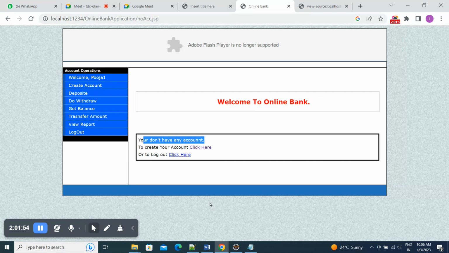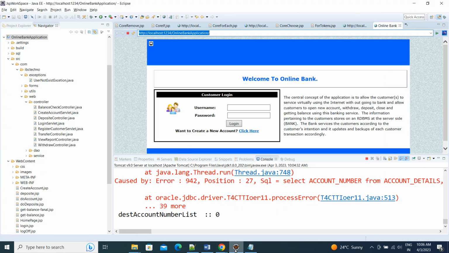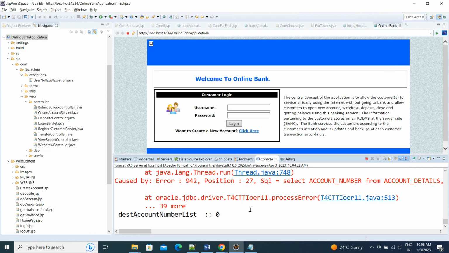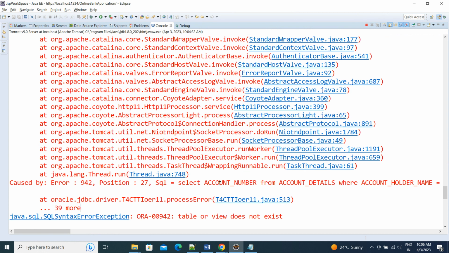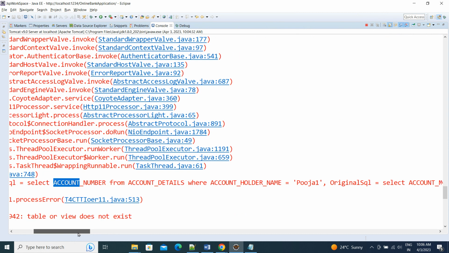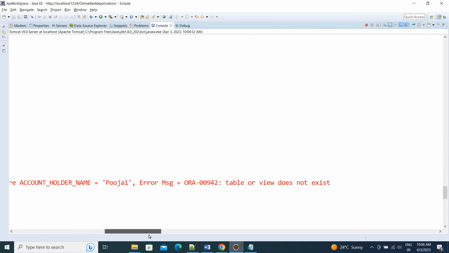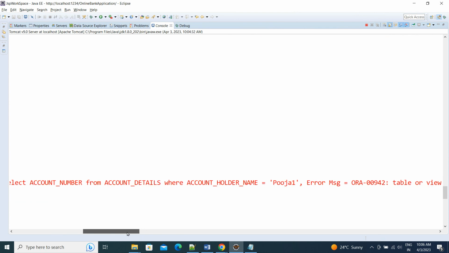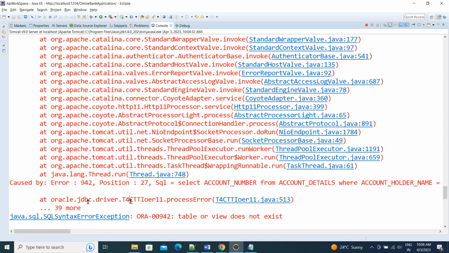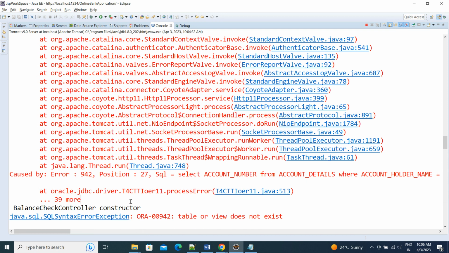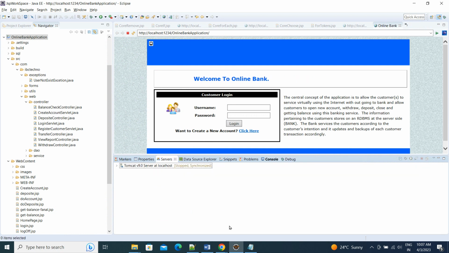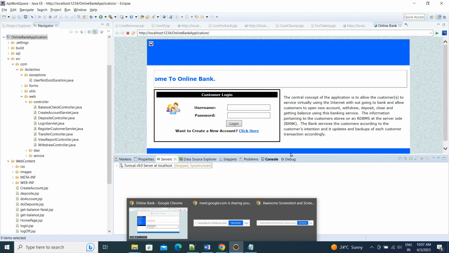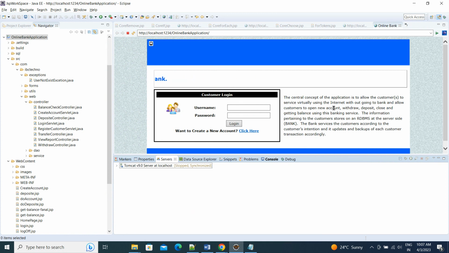Okay guys, no problem. This project I'll explain tomorrow, the code also. Oh, I see there is some error: table or view does not exist. Okay, I'll see tomorrow. We'll see this one, guys. No worries. Tomorrow I'll explain this project with a code walkthrough also. That's it for today. I'll give it also, you can practice it.